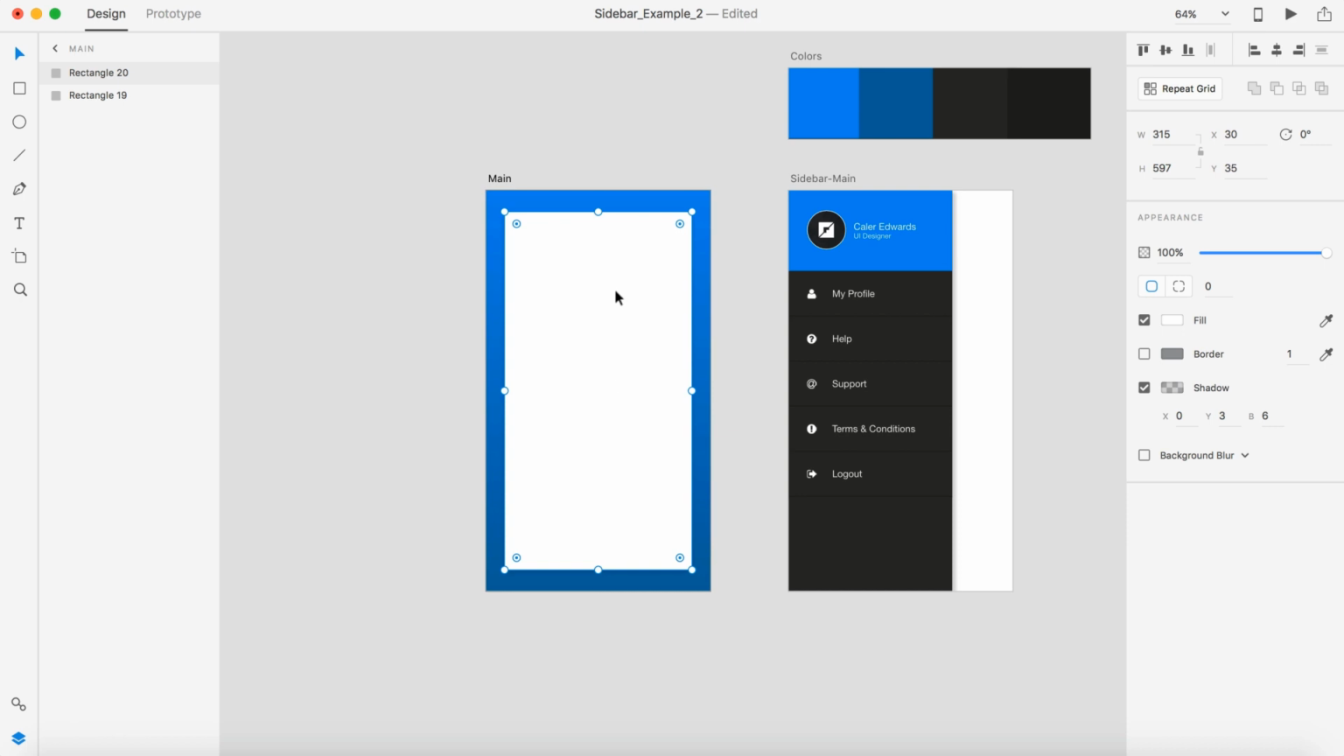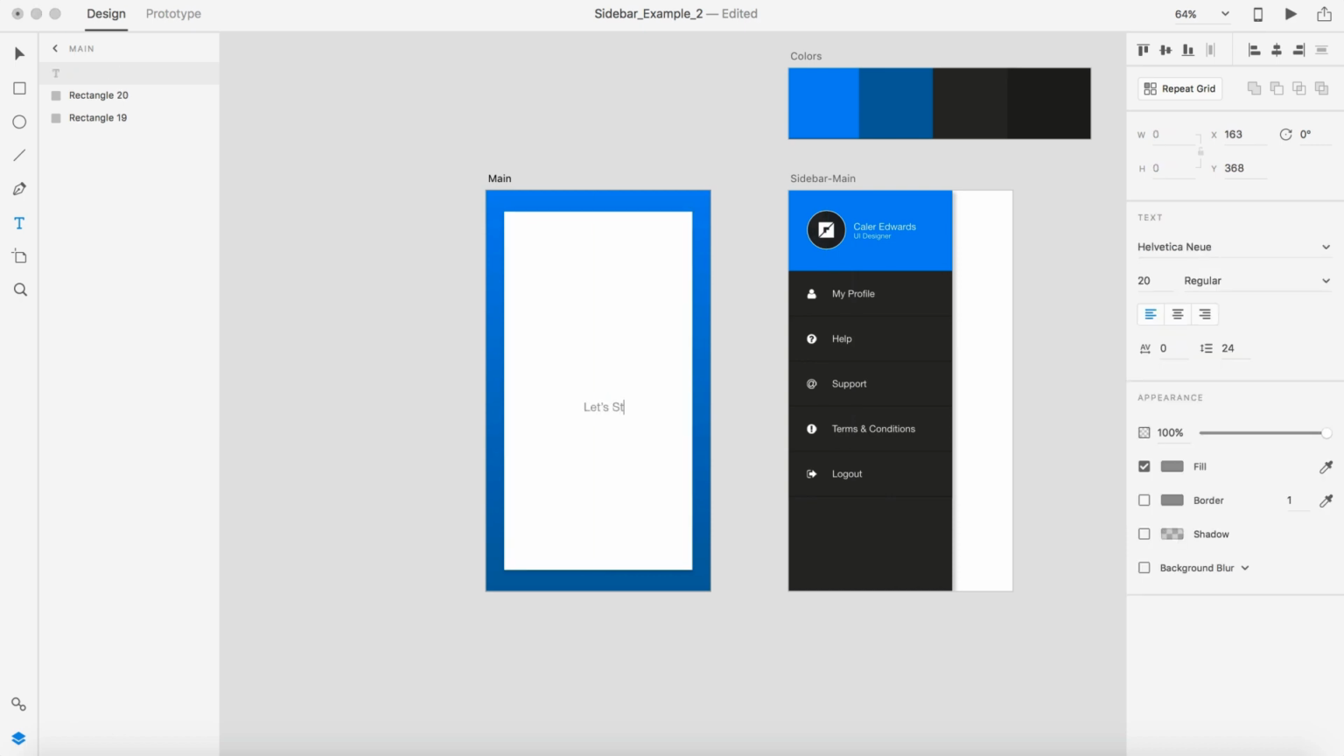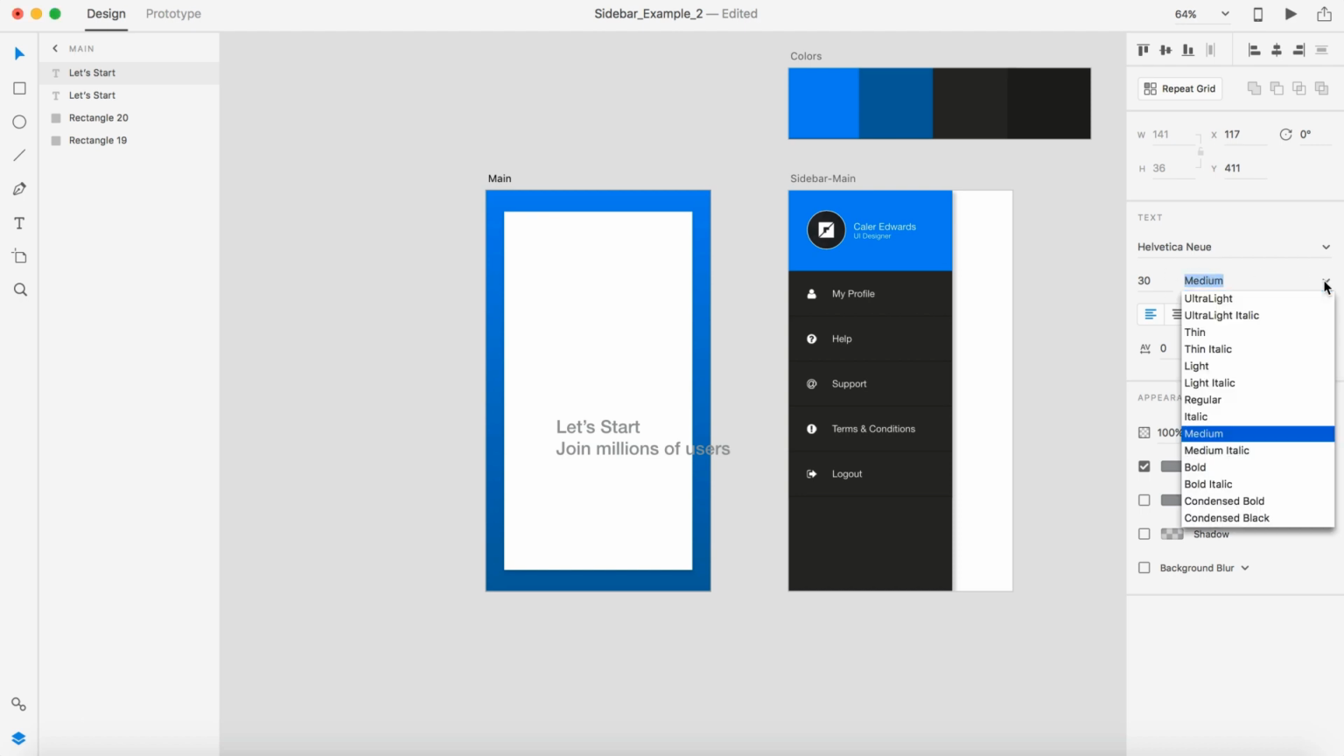So now we have this, I'm going to add some text on here. And I'm just going to put, let's start. This is going to be, let's do 30. And I'm going to change it from a regular weight to medium. And we're just using Helvetica font, by the way. I don't know if I mentioned that. I'm going to center this up. And let's put it about there. I'm going to hold Alt and click on it to copy it. Here I'm going to put join millions of users. I'm going to change it back to a regular weight font.